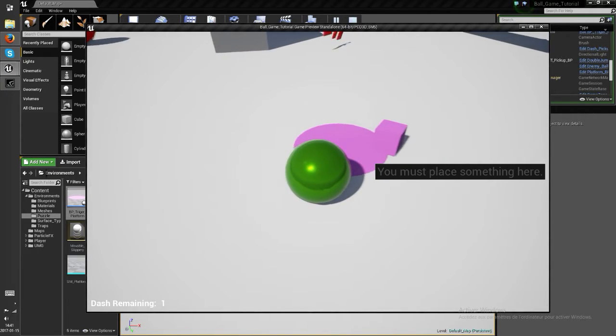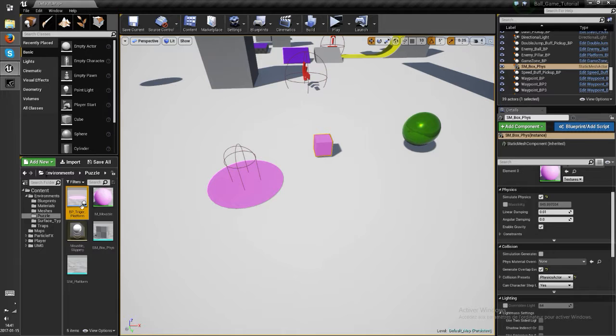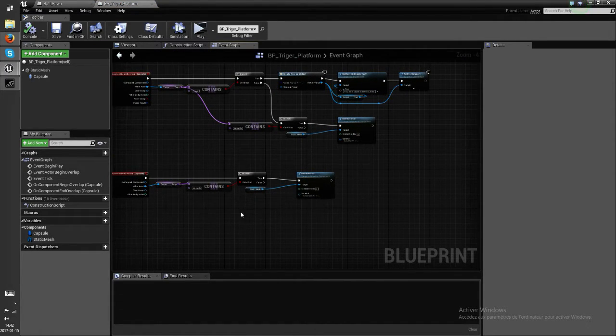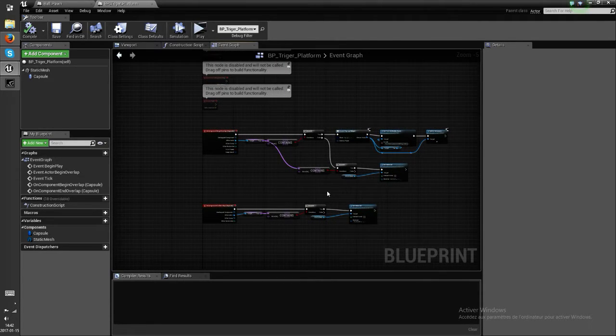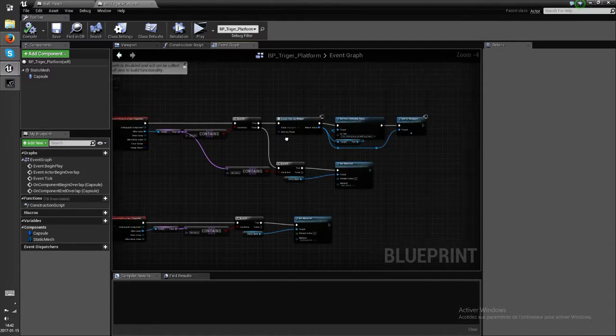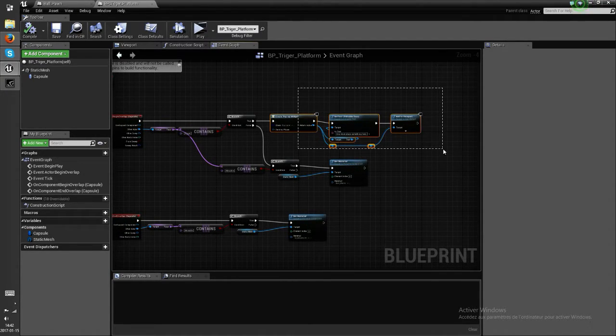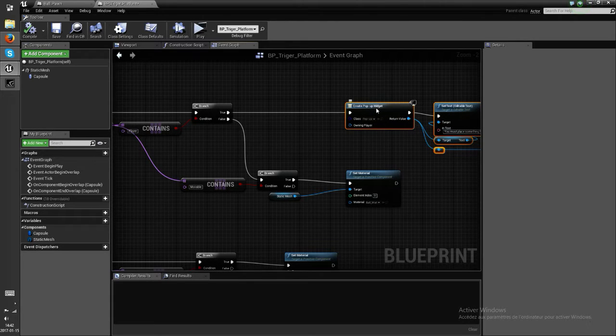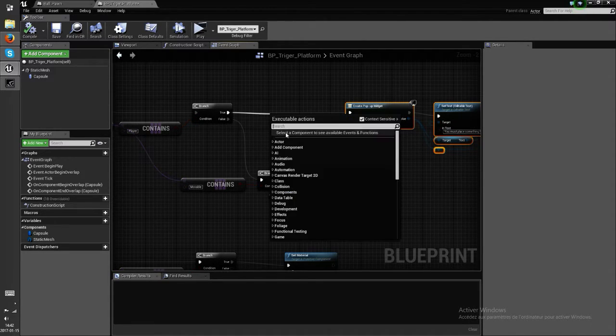Alright, so we can now use these to do something else than change the material. First of all, I believe this should only be done once, and it shouldn't happen every time. So we'll add a do once.